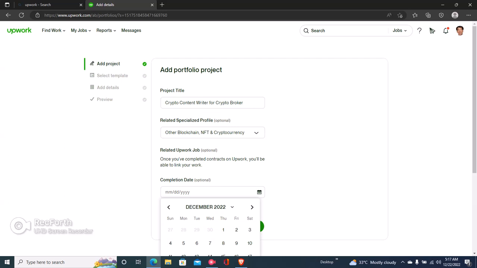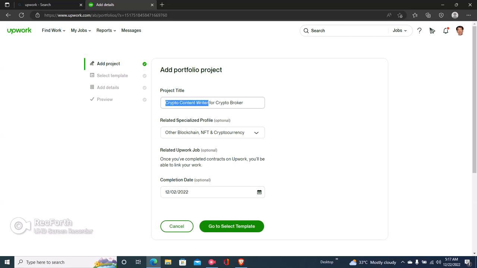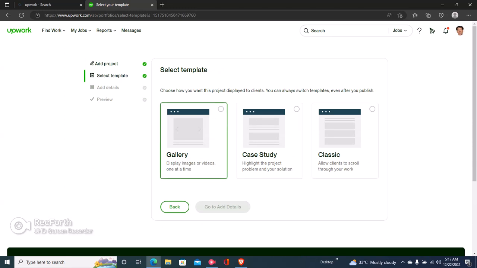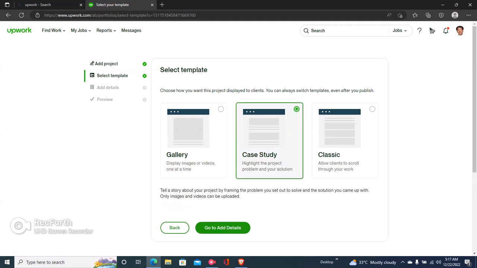Okay, right here you can already see our specialized profile is selected, and then you can just click on the completion date, choose any date that the project was completed, and you can see right here again I've written a keyword which is crypto content writer. Then go to select template. So last time we used gallery, this time we can just use case study.